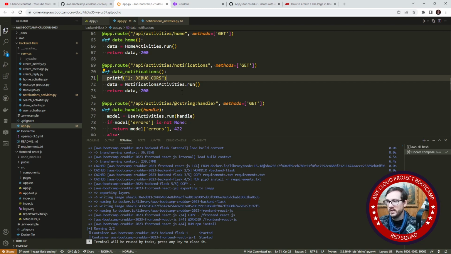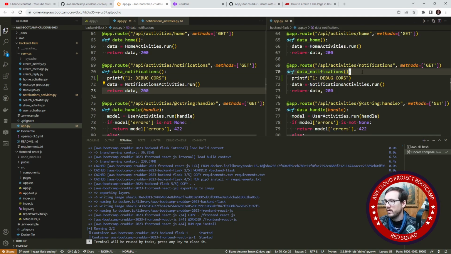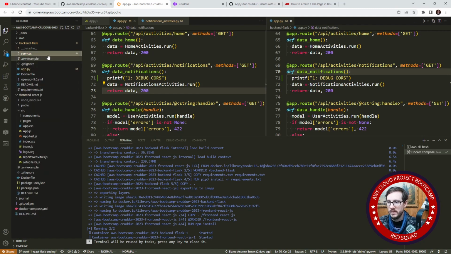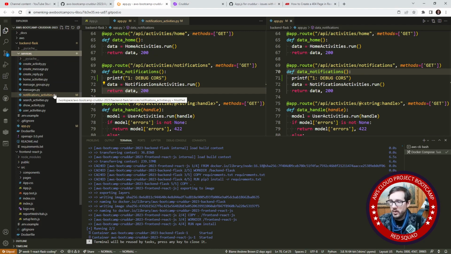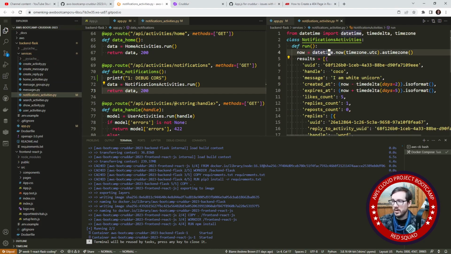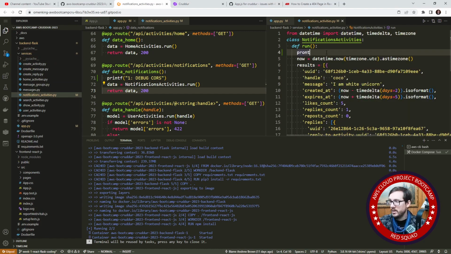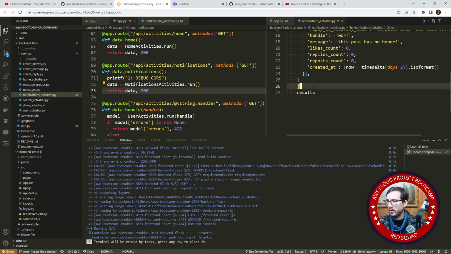It could go into this function. So I'm going to go over here and figure out where that is. This is over under our services. And we go into the notification activities. And we're going to say print f to debug cores. We're getting deeper into the problem. I'll go down here. I'll go to the bottom of here.